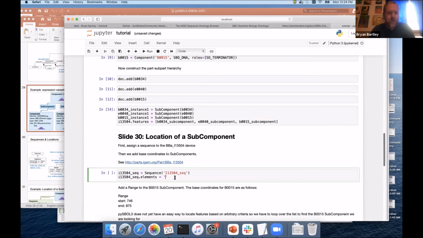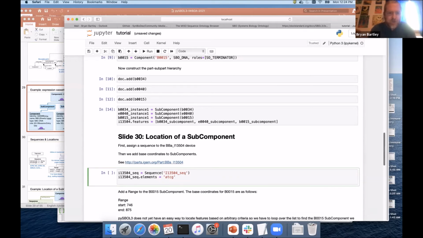I don't remember if SMILES strings are supported for small molecules. It seems like they were at one time. RNA sequences as well are supported. SMILES sequences are supported too. Okay, good to know. I could go look up the actual part sequence on the parts registry, but in the interest of brevity, I'll just make up a sequence here.